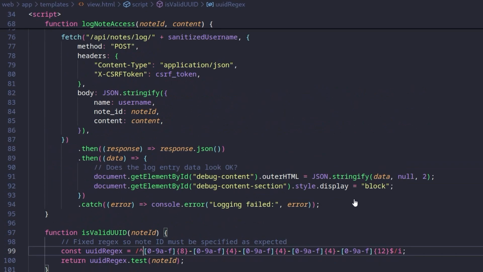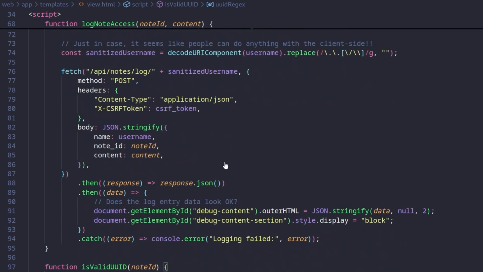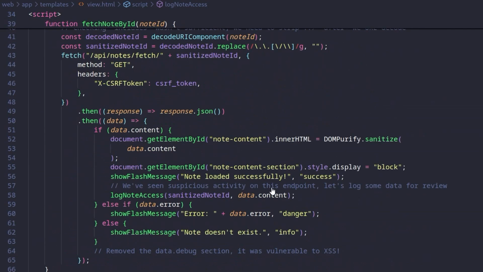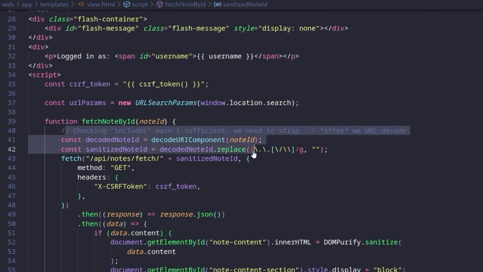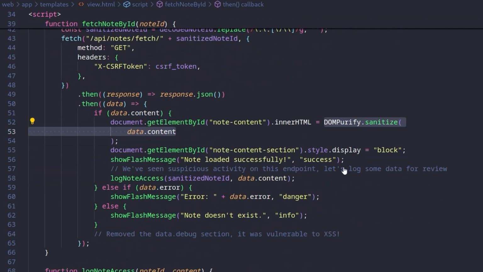Another thing was the XSS vulnerability, which was in the data.debug section. So where was this removed? It was up here. So whenever we view the notes, if you remember last time, there was the note content, which we've still got. It's being sanitized with DOM Purify, which is good. But there was also a data.debug section here, which users shouldn't have been able to access because whenever they store notes, it only stores the content parameter. And whenever you load notes, it only loads the content parameter.